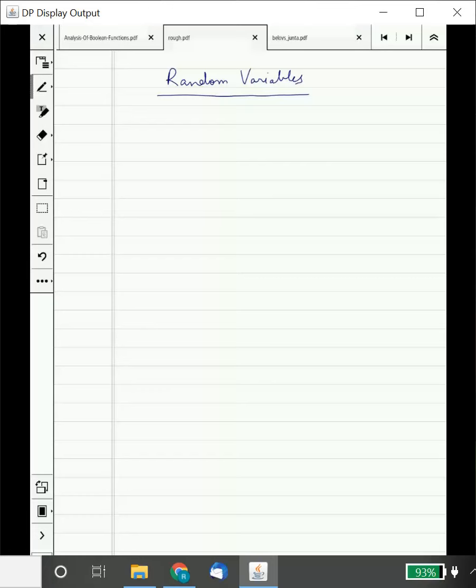Welcome to another lecture of CS203, the course on probability theory. Today we are going to talk about an entirely new topic called random variables. We have studied a few topics before. We started with the basics of the probability theory and spent our first week on the lectures here.